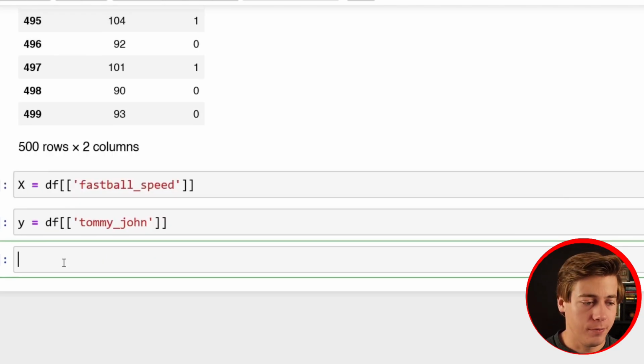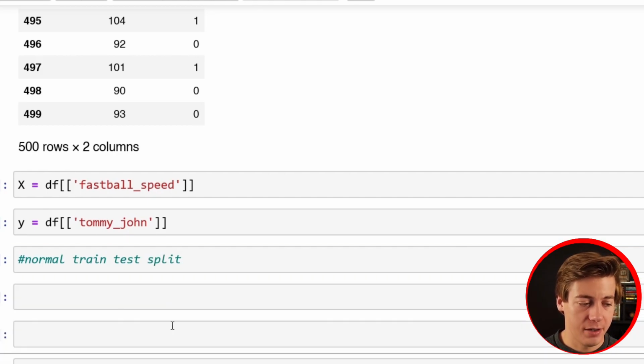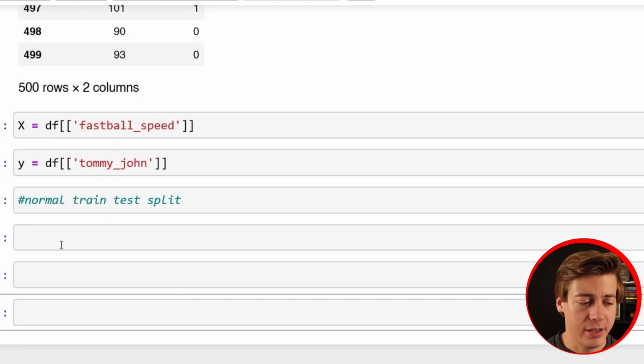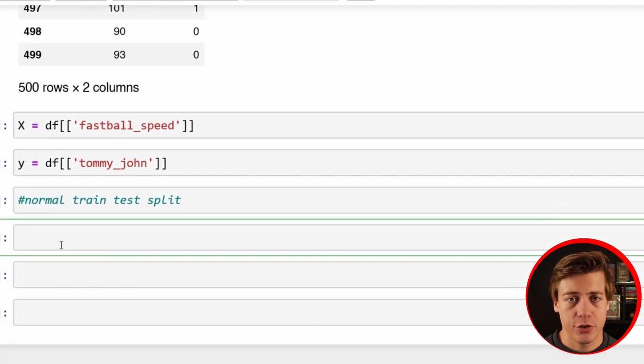And the first thing we're going to do, and we're going to show you an example with this first, is just do our normal train test split in the beginning. So I'm just going to put here normal train test split. And if you've been watching the series, you're super familiar with it. If not, we're splitting our data in essence for a training set and then also a testing set.